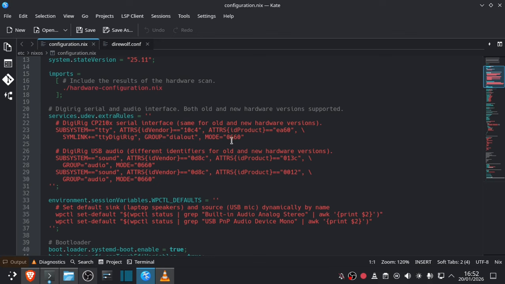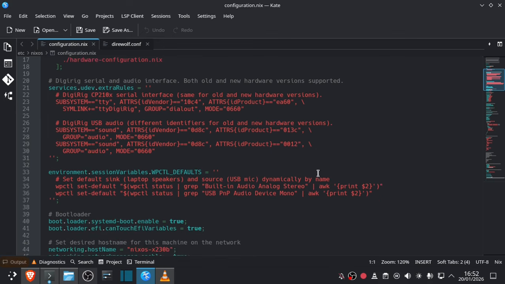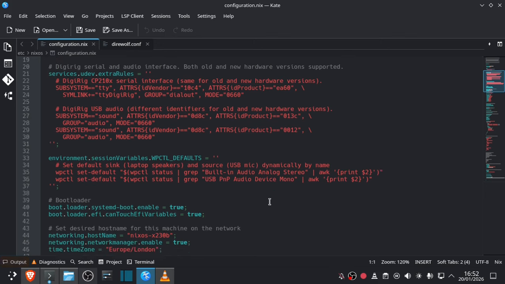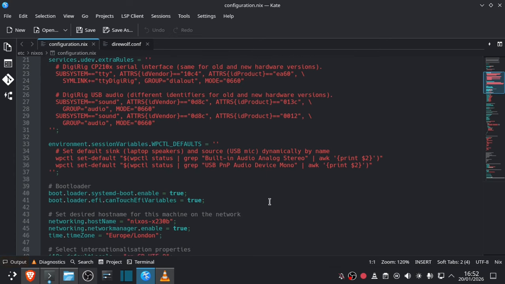So this is given the name sound, and it's in the group called audio. And these are the hardware identifiers. These are important. It's easy to get this wrong. What else have I done? These things I probably didn't need to change.